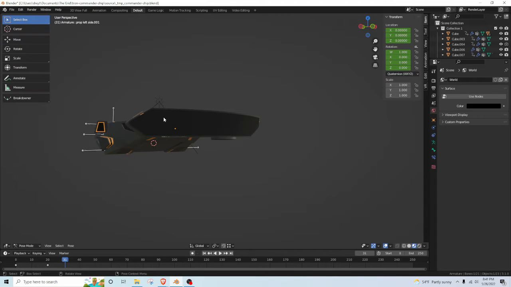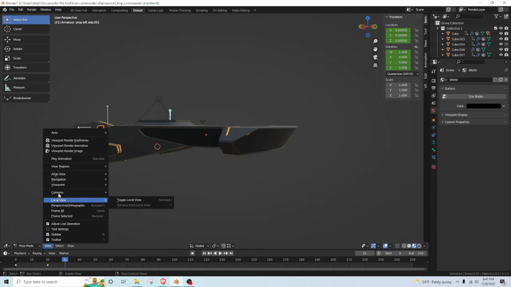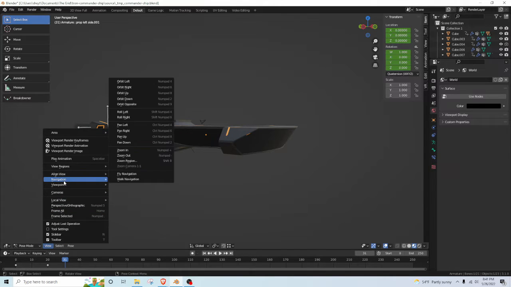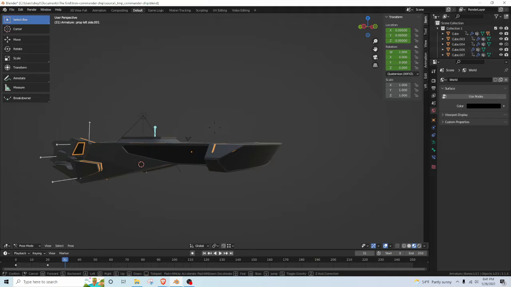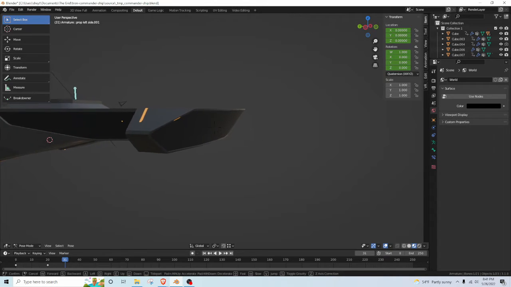Trying to find where I'm using their viewport. Oh, it's on the bottom. Why is it there? Anyway, so let's go to navigation and we're going to do walk, because walk, fly, it doesn't matter. Speed it up a little bit.